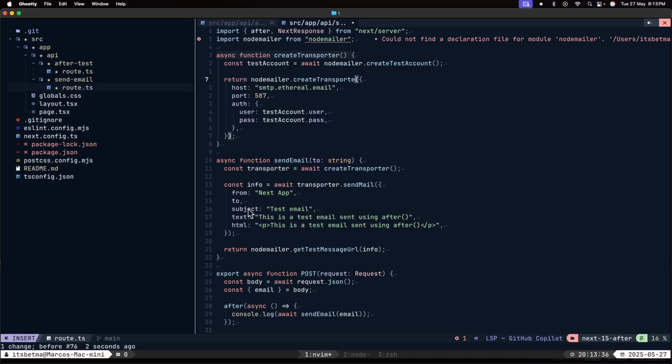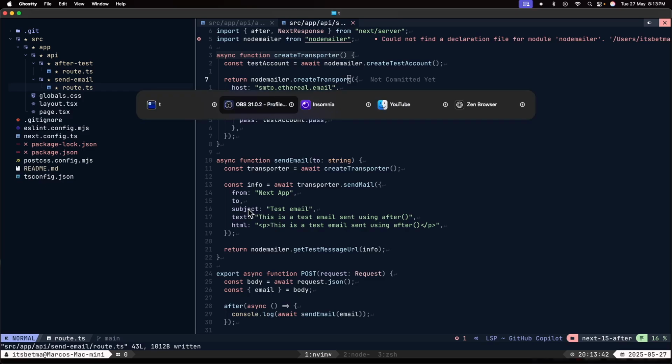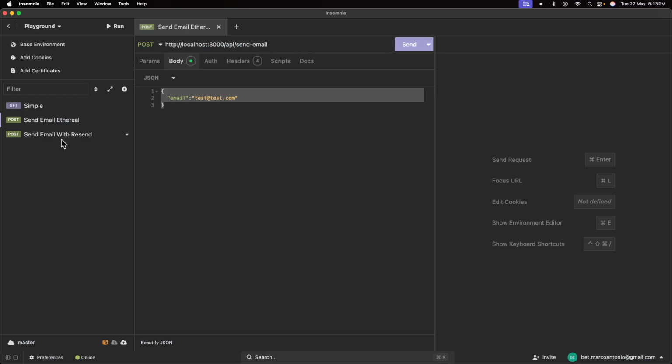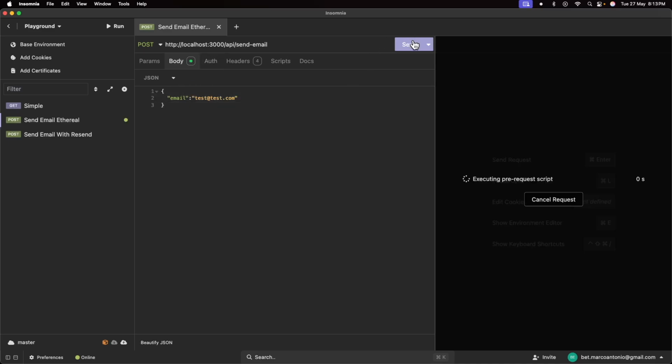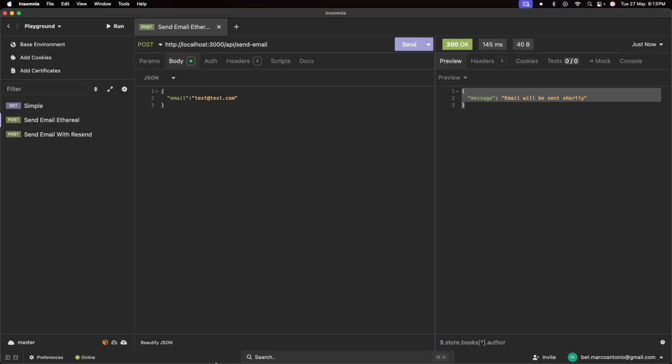Okay, so I found a little bug. We need to fix this, create transport instead of transporter. And then we can go to Insomnia. We have here the API already added, and basically we just need to send the email on the body. So let's do it. We did. Email will be sent shortly.